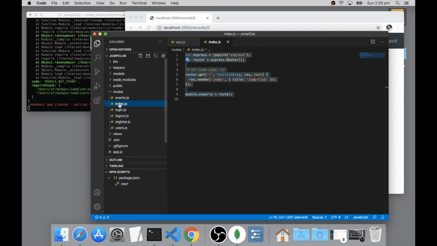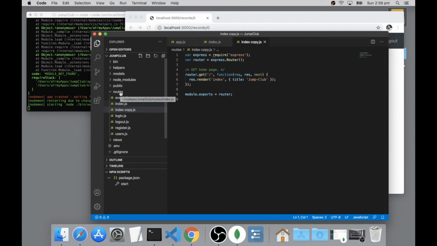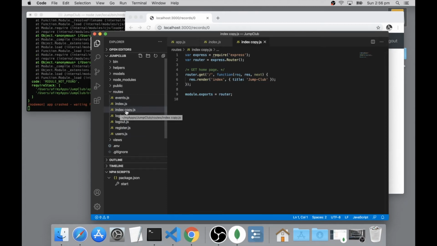Last time I showed you how to copy and paste. This time hold Option, click the file and drag it up here onto the folder name. Make sure you're holding Option and that'll make a copy of your file, which you can then just rename by clicking it and hitting Enter or Return on your keyboard. And let's call this records. Great. Save it. Still not working.